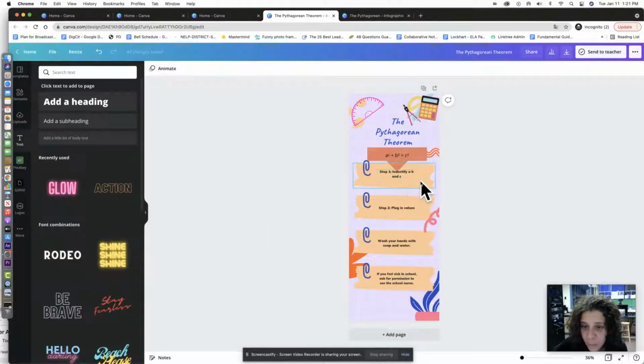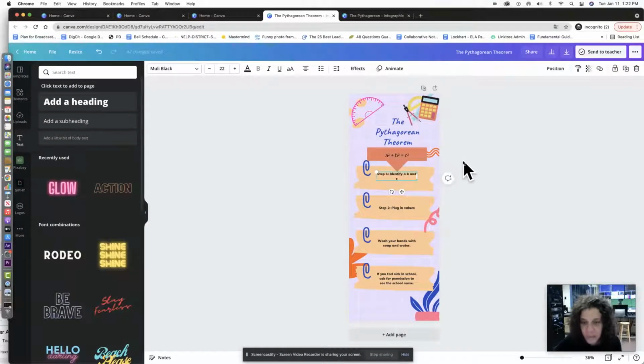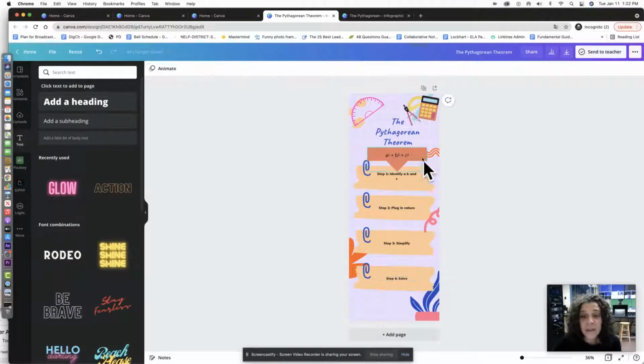So I have my step 1. Oh, I always have something spelled wrong. Identify A, B, and C. Plug in values. And now I need my step 3. Simplify. And then I need my step 4. And solve. Okay, so it's that simple. I made a nice infographic. I'm going to get rid of this.